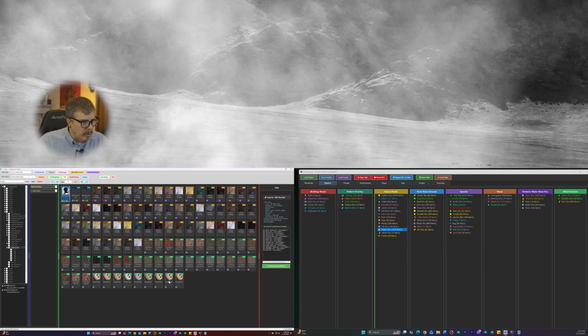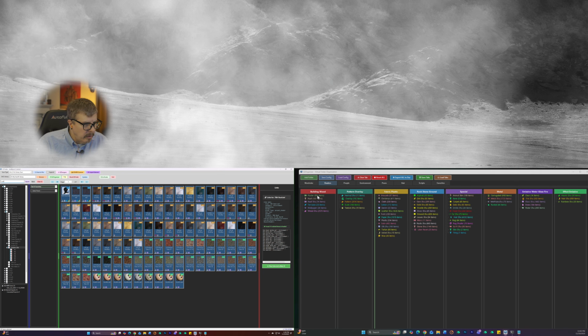Okay, here are some roof ones. Okay, now we got some roof. Let's put them in here. All right, now we got some roof shaders, 107 roof shaders.